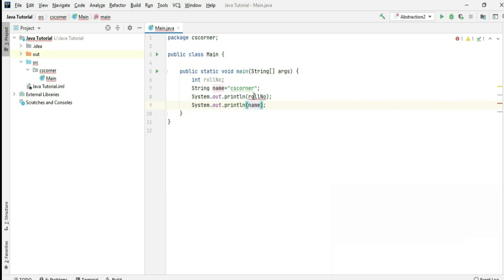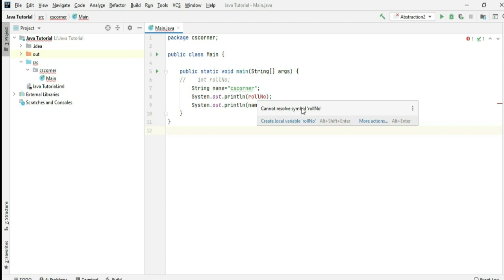So now you can see here it is showing me some error, variable roll number might not have been initialized. So this is the message it is showing because I have not initialized this variable. And one more thing I would like to show you, if I comment this variable and try to use the roll number variable, you can see it is showing me error: cannot resolve symbol roll number, because I have not declared that variable and I'm trying to use it.